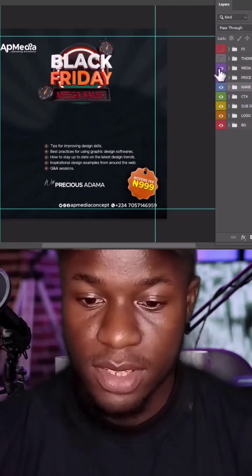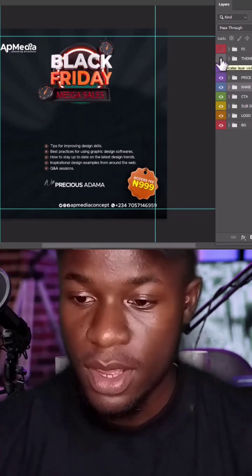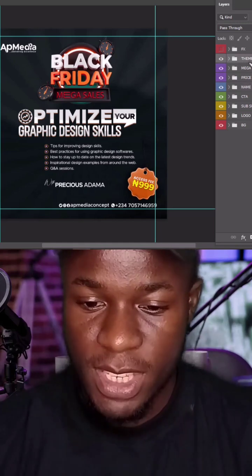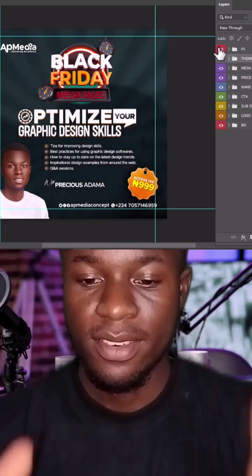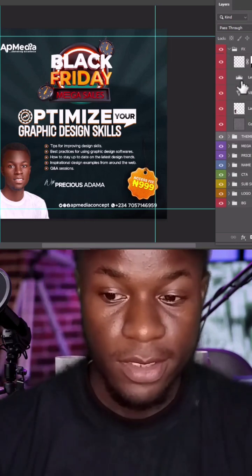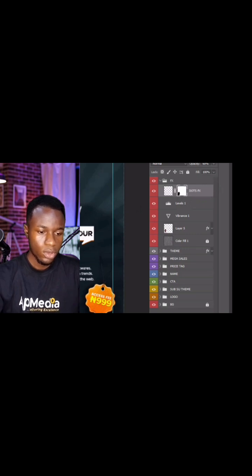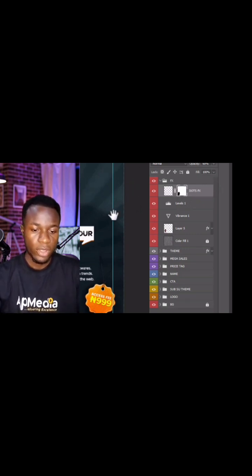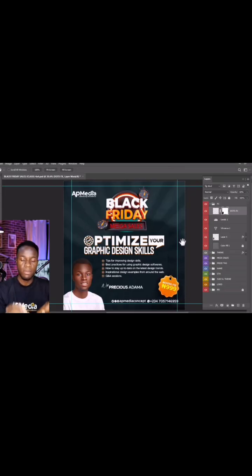I have the theme, Black Friday Mega Sales. This is like the sub theme, and I have the FX. This is where I kept my picture, because I added some effect on it. There's a little dot effect I used on the overall design, but I created a layer mask on the image. So I masked my image out of the whole dot effect. I did not want the dot effect to reflect on my face. Then the second one is levels. Levels helps to darken your design.